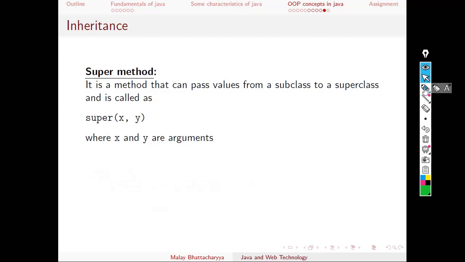There is a method called the super method. It acts like a constructor to the superclass. It is a method that can pass values from a subclass to the superclass, called super(x). So this is an example. What super does is pass the values to the constructor of the superclass, or the base class. How can you do this?